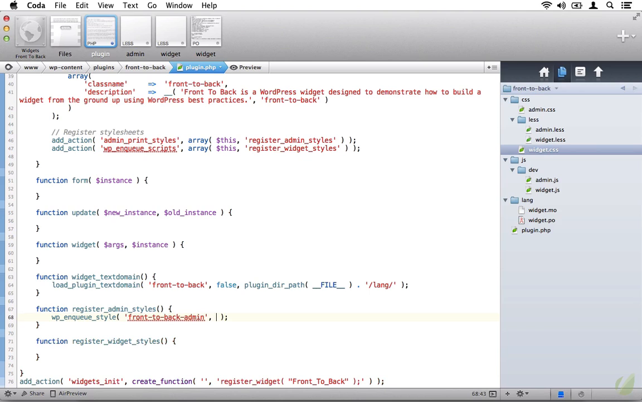Next, we pass the location of the admin CSS file. We can do this by using the plugins_url helper function, which is provided by WordPress. And then we pass that particular function the location of our plugin, which is front-to-back. And then we pass it the CSS directory. And finally, we pass it the admin.css file. Similarly, we make a call to wp_enqueue_style, and we give this the key front-to-back-widget. We'll pass plugins_url, front-to-back, CSS, widget.css.